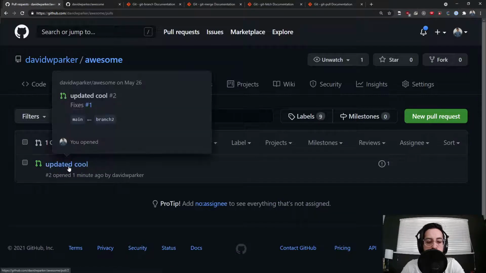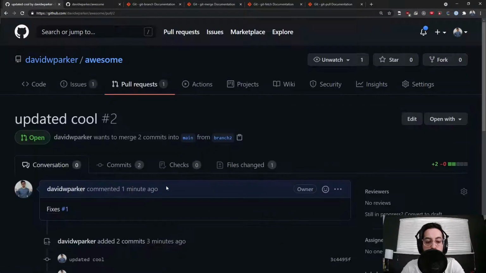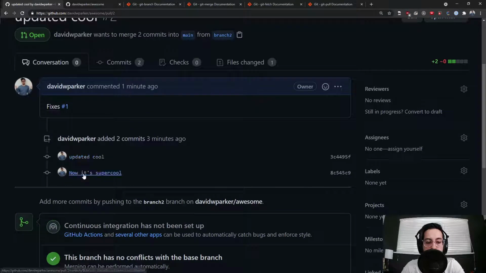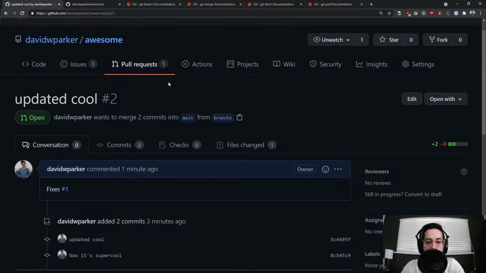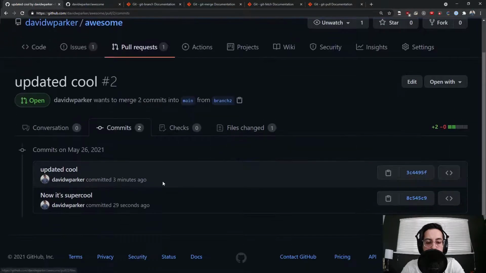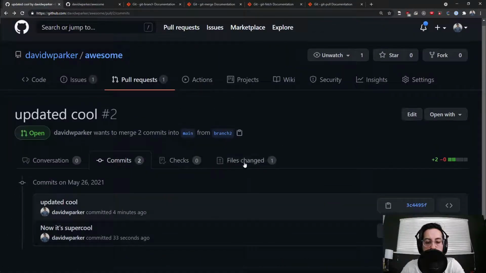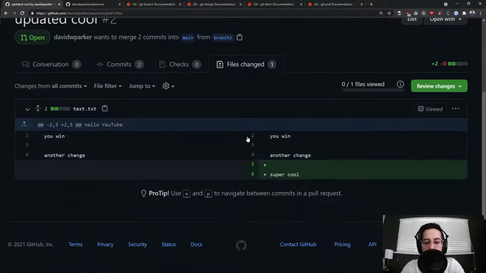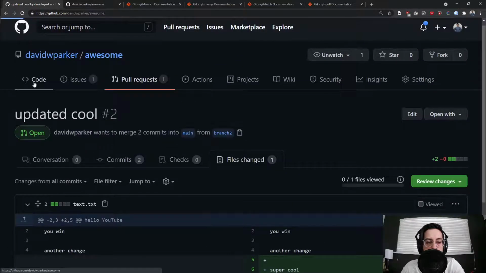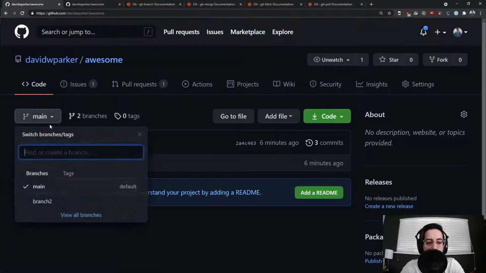So now if I go ahead and look at the same pull request, you can see I have cool. Now it's super cool. And I have 2 commits. You can see the change from each if I want, or I can just look at the cumulative changes over here in File Changes. Again, you can check them out as well over here.